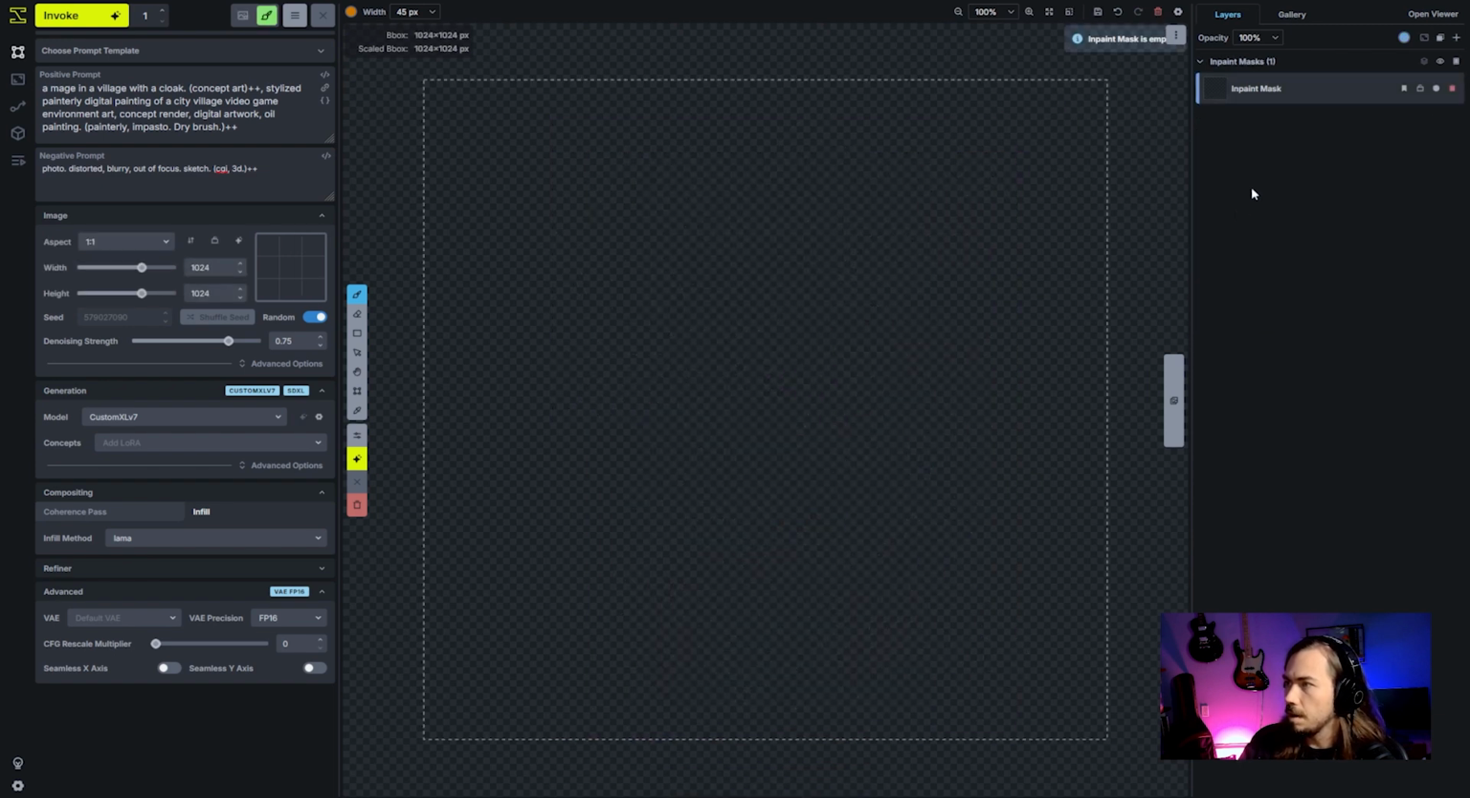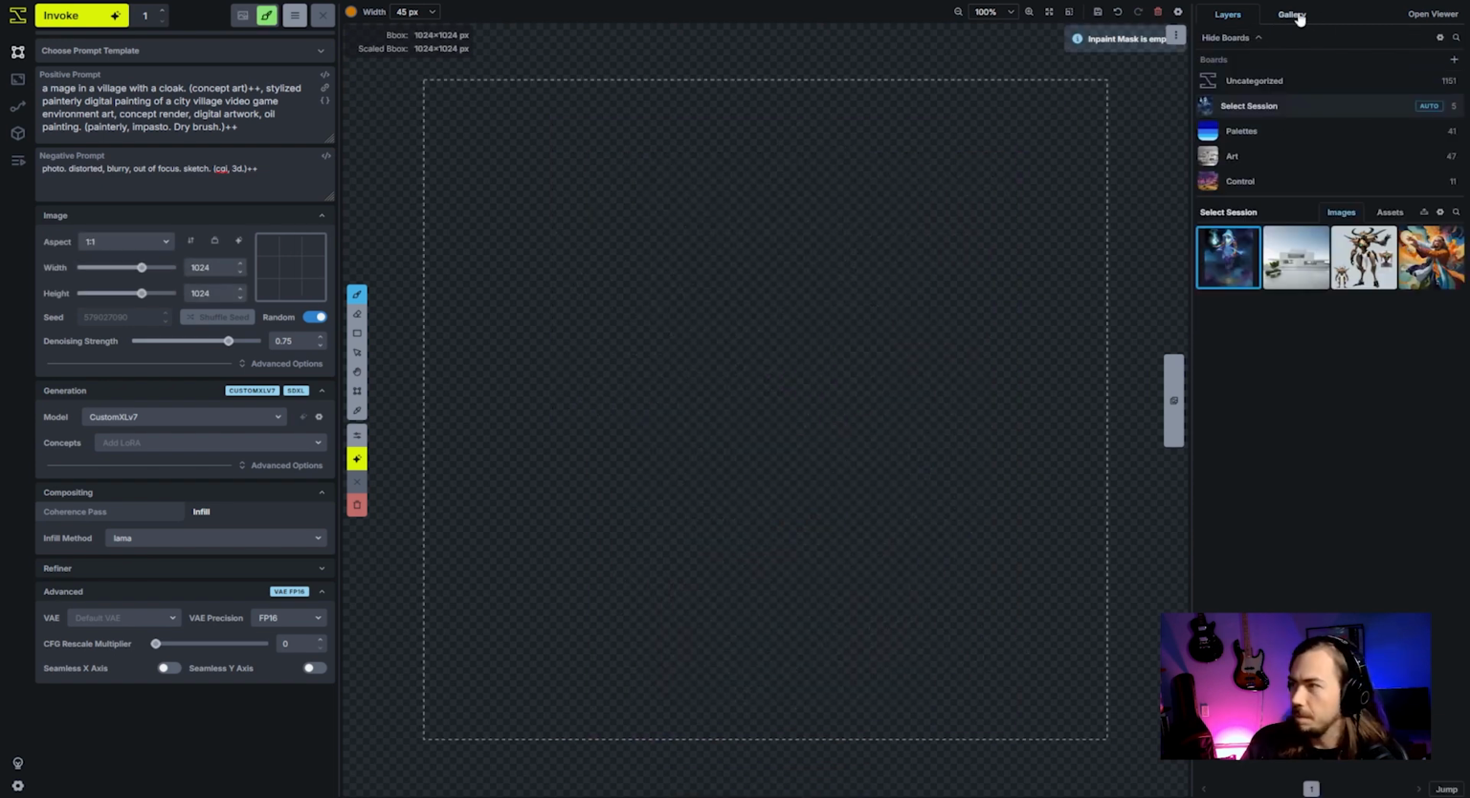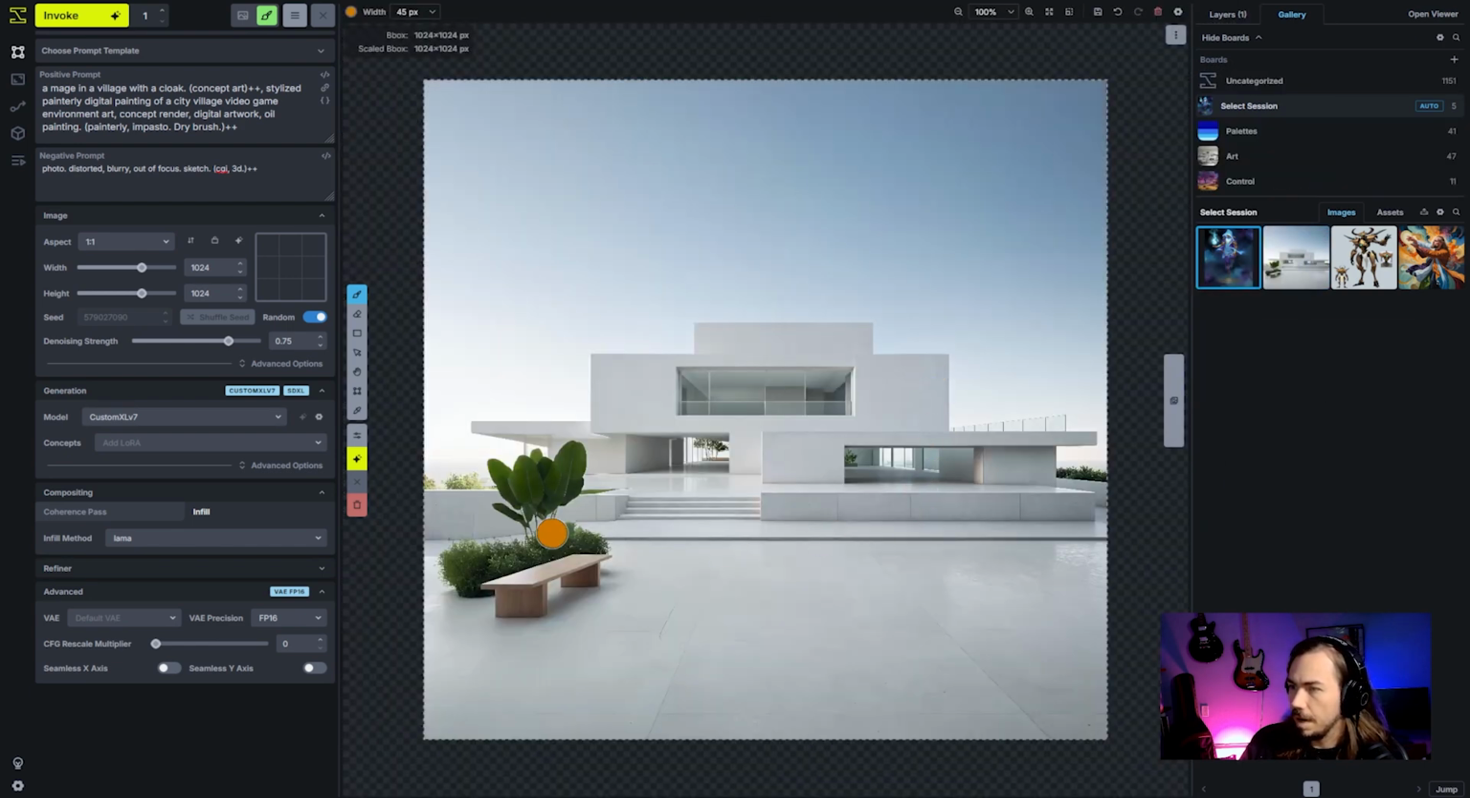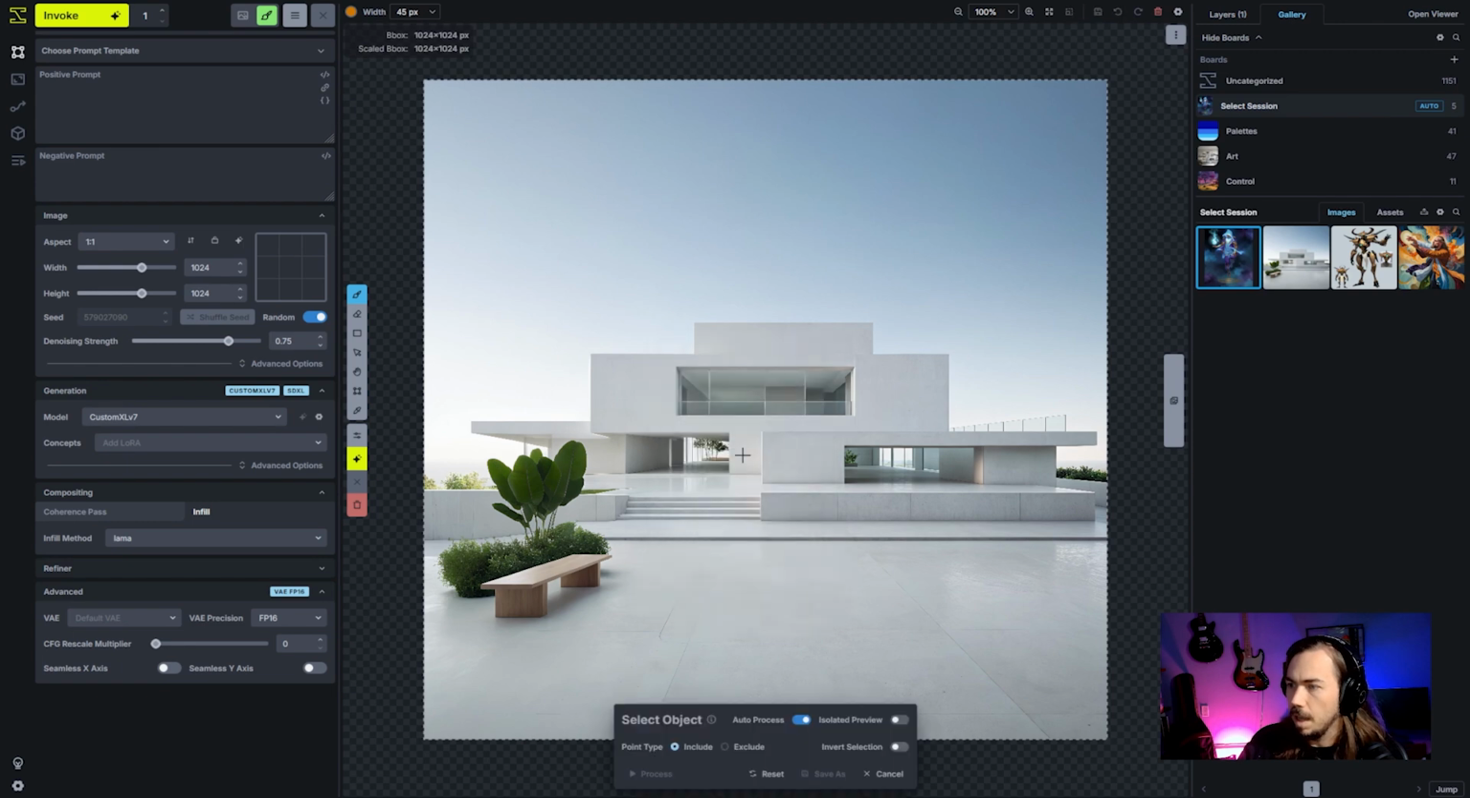All right, we're going to wipe away our canvas and jump into another use case. I'll do the same thing here. I'll just bring this in as a raster layer. We've got this architectural photo. I'm going to have to change my prompt and all that stuff once we get into it. But let's say, for example, I like this thing here.